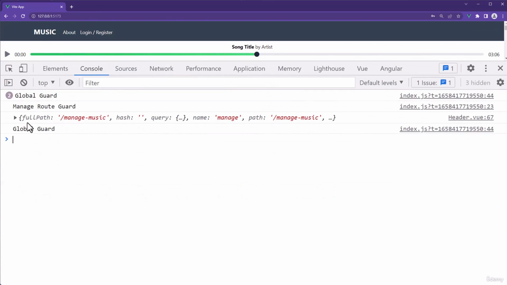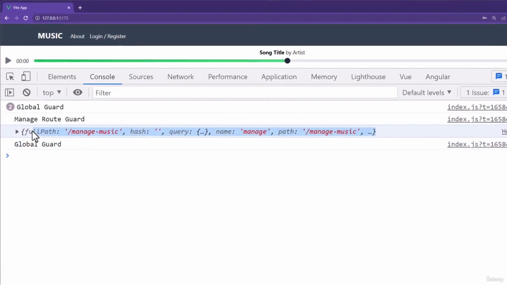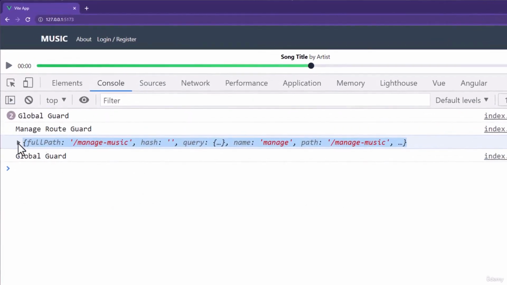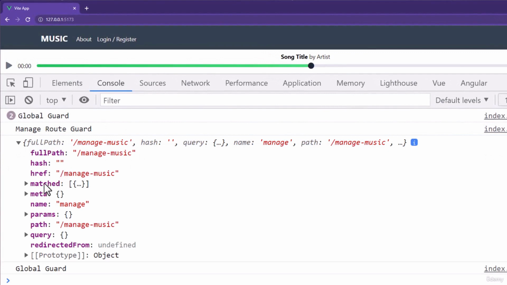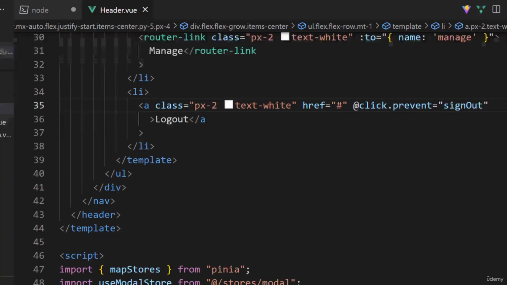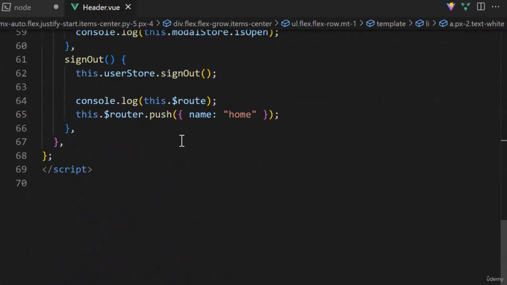Inside the console, an object representing the previous route was logged. The property we care about is the name. We'll use this property to identify the route. You may also use the path, but I prefer to use names because they're more consistent. Back in the editor, we're going to comment out the console statement.